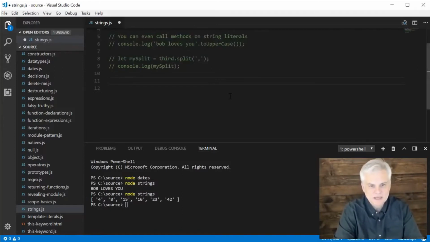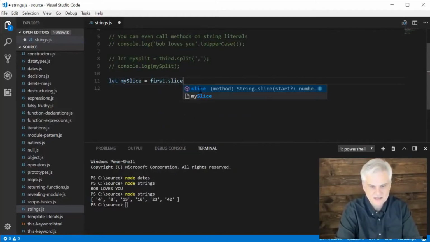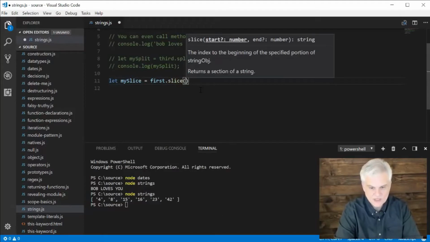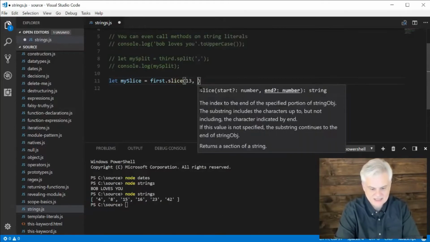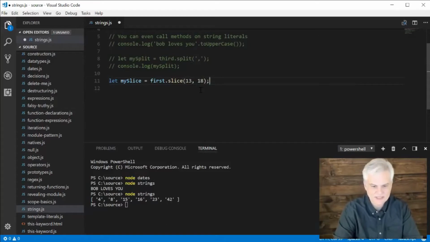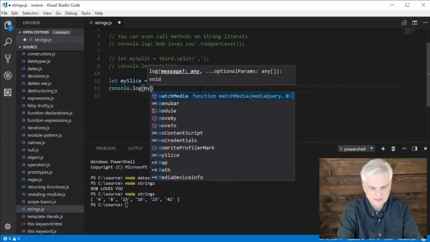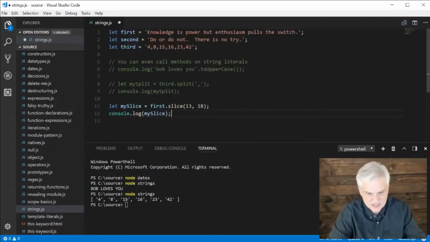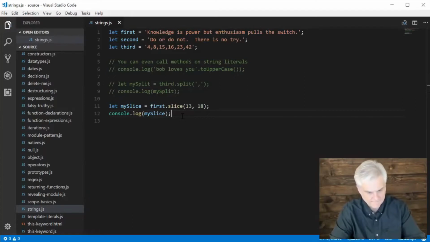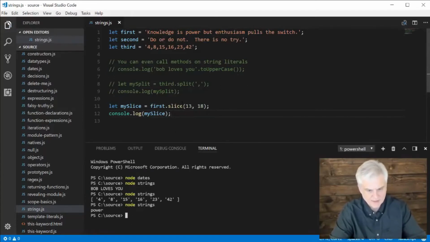All right, next up, we can slice a string. So let my slice equal first.slice. Then we give it the starting index and the ending index, just to pull out one little piece of the string and put it into its own variable. So then we can do a console.log my slice. In this first sentence we would count to position 13 and then to position 18, and hopefully we'll grab out that word. And we grab out power.